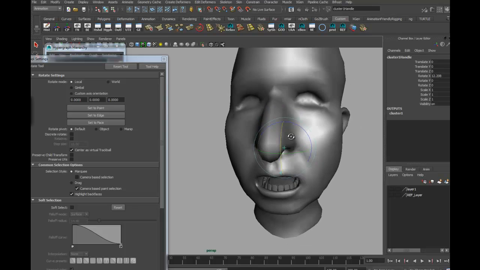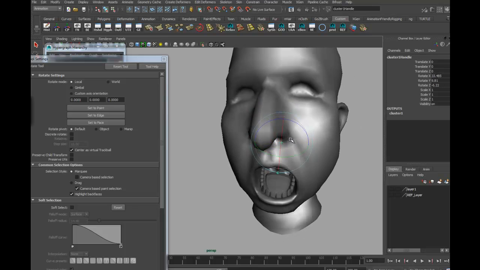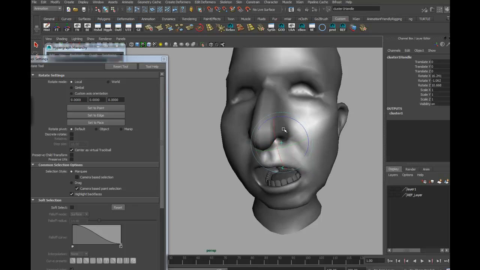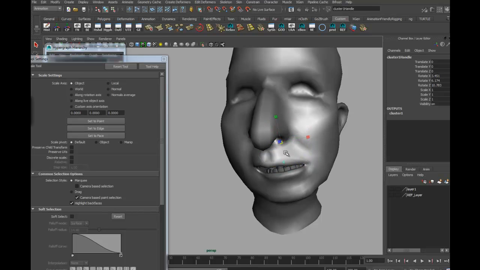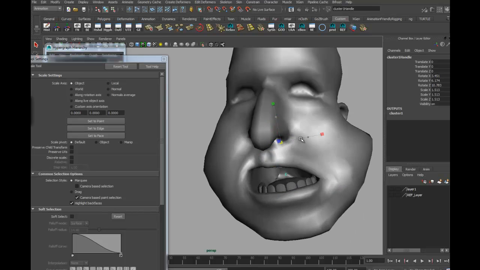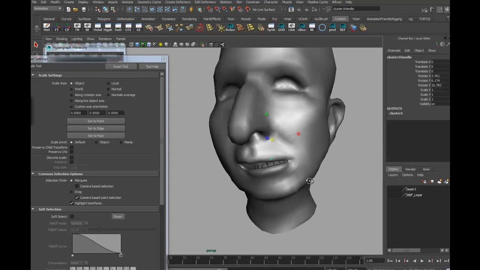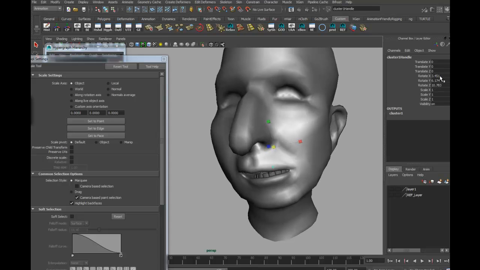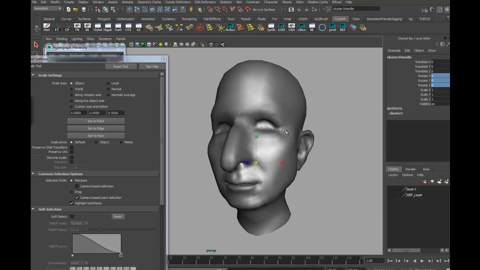And really all I'm using this cluster for is just to quickly put my jaw into different positions for making blend shapes. And you can do anything you want. If I put all the rotations back to 0, that's your default position. So that was the first step of how I like to set up my blend shapes. I'm going to stop here!